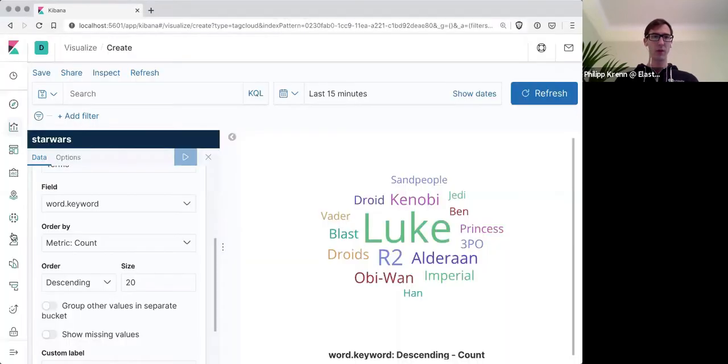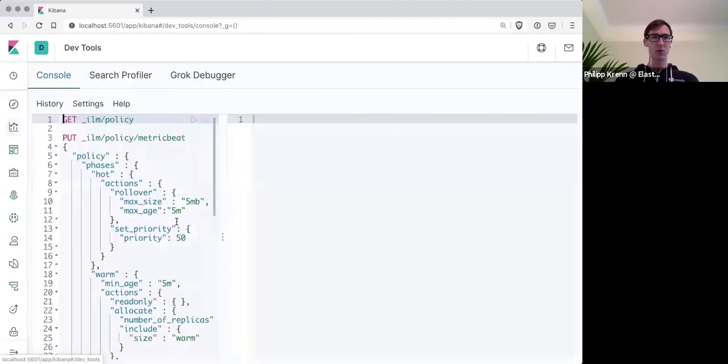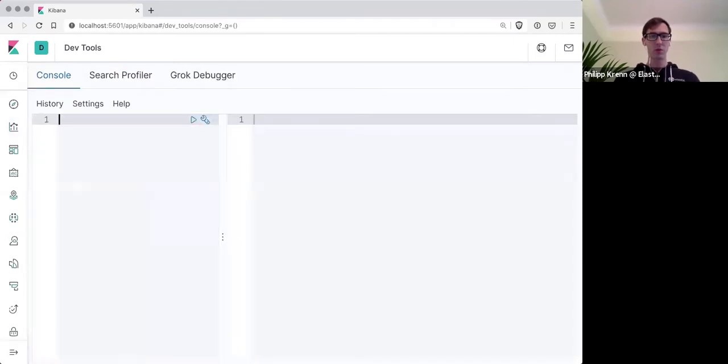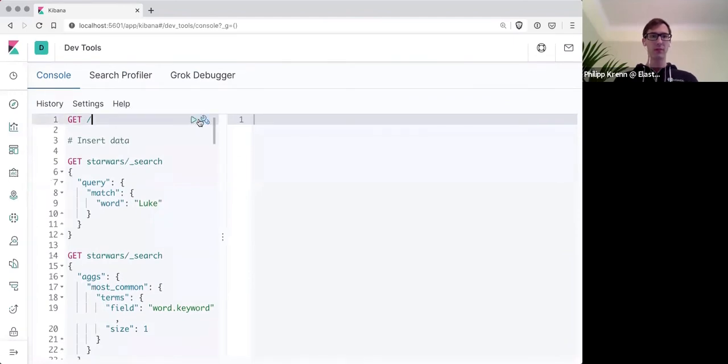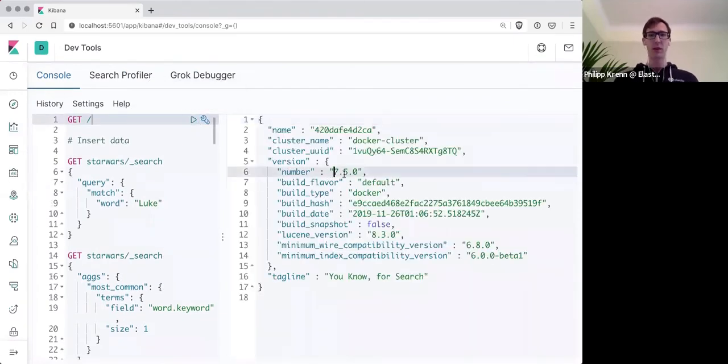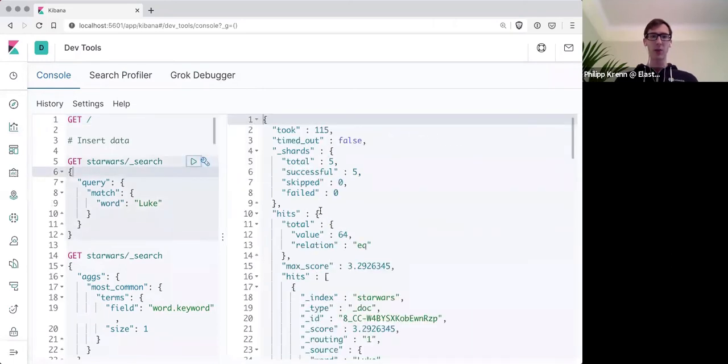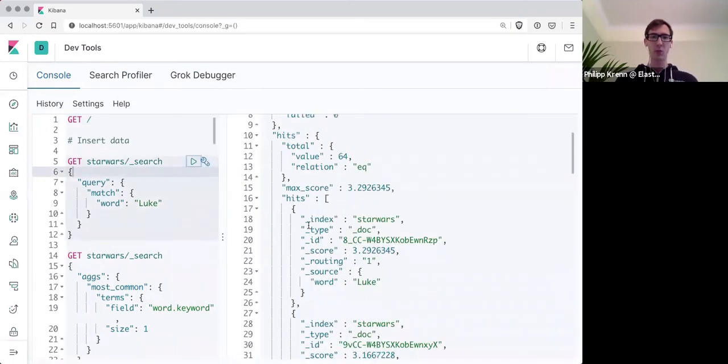And let's hop over to console to actually run those. Okay, let's run this. So we have, you might have guessed it, we are running the latest version of Elasticsearch. And we have already inserted the data, and you can search for that. You can see this is one document that we have. Here you have the source. It's Luke, and we have 64 of those Lukes if we search for that.